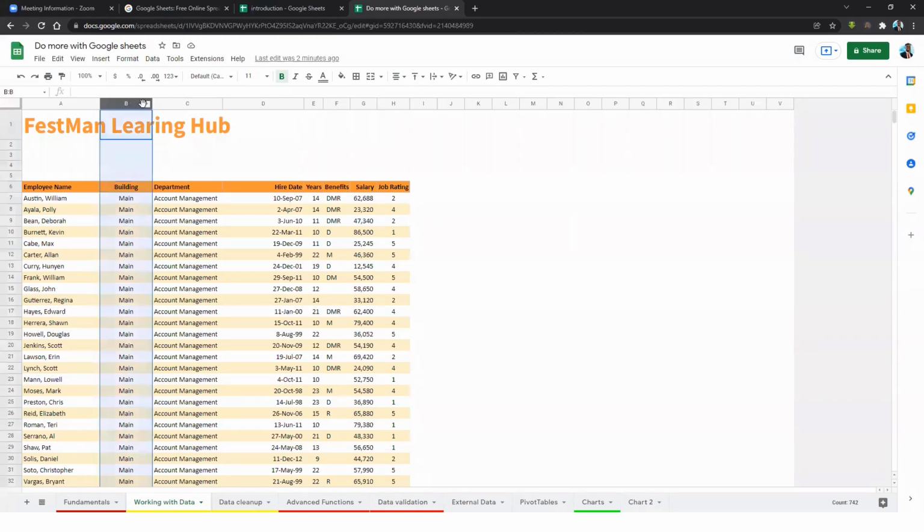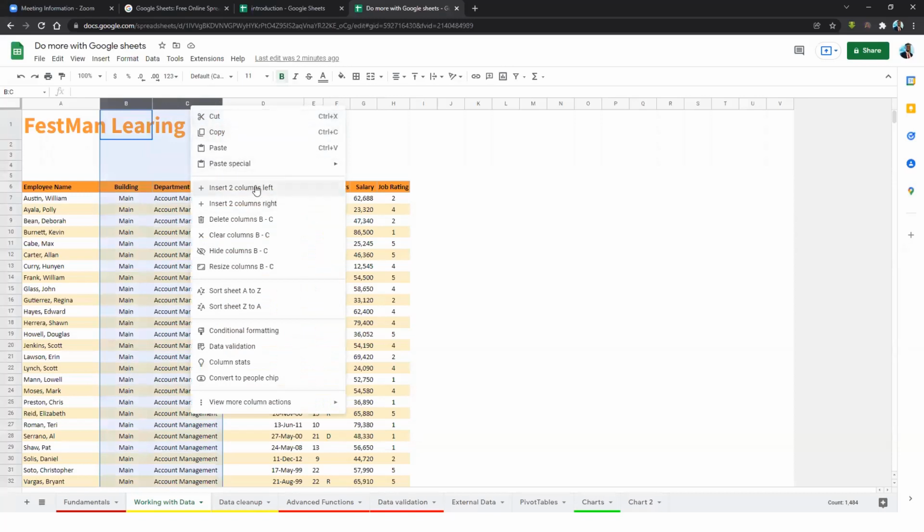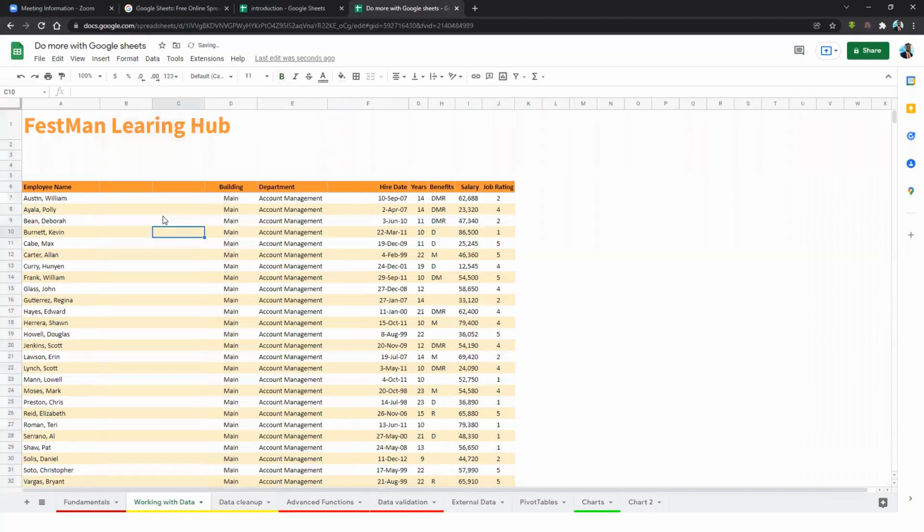So here, I'm going to insert two columns. I'm going to highlight just these two columns, right click and pick insert two columns to the left. Okay, so here you are learning how to insert columns. I'm going to click on this, and now you can start. And now we have two columns here.